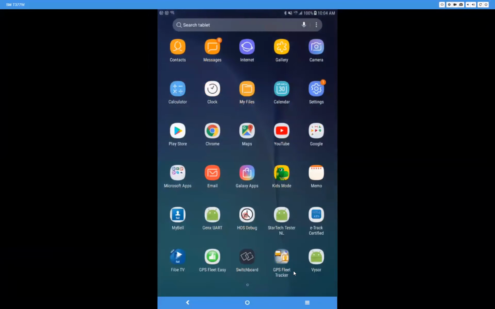And I'm on an Android tablet today, but as you know, we can use this from an Apple device or from an Android. The first one I'm going to talk about is GPS Fleet Tracker. So you can see here our little icon that I'm going to click on to open up.